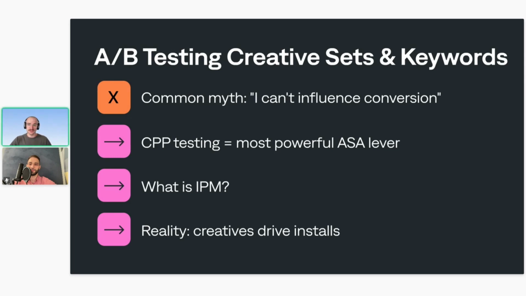It's not as bad as in Meta. It's not the thing where you need to create 100 creatives every week and they burn out and you need to create more and more and more. You just need to create a good looking and good working custom product page for every cluster that you specify for your campaigns.